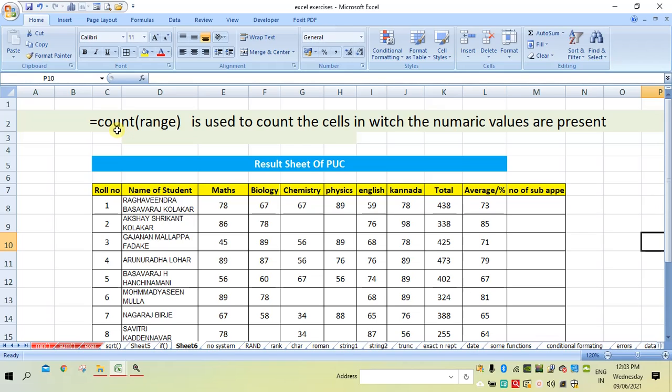Count is another function used to count the cells in which numeric values are present. We can use it in this problem to find how many subjects the student appeared for. To get that, we can use the count function. The count syntax is equal to count, and in brackets we specify the range.